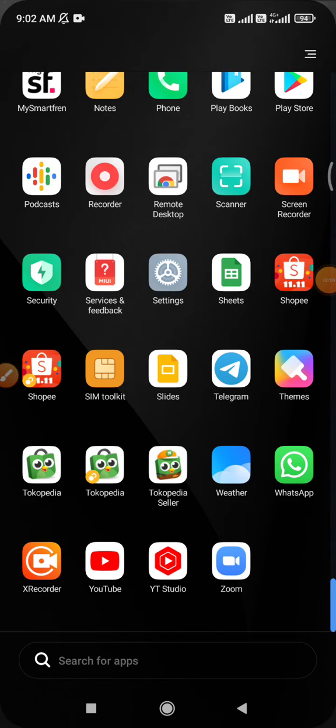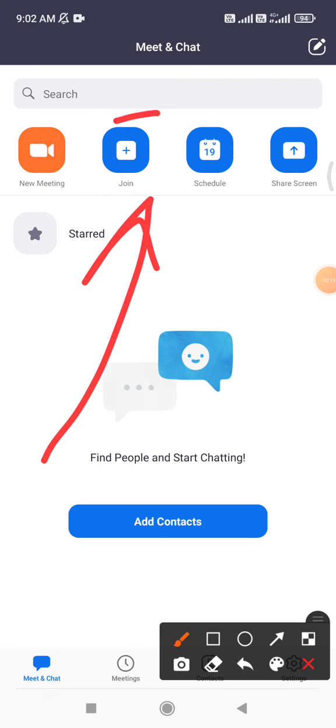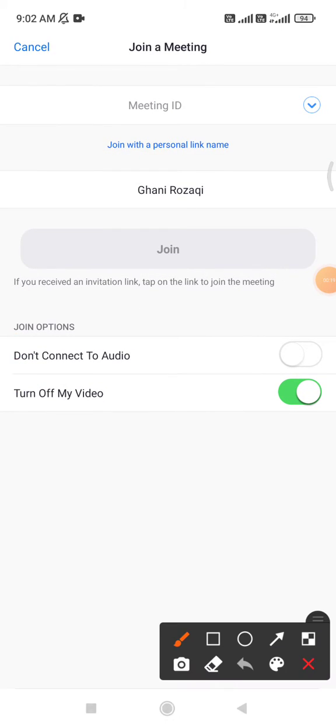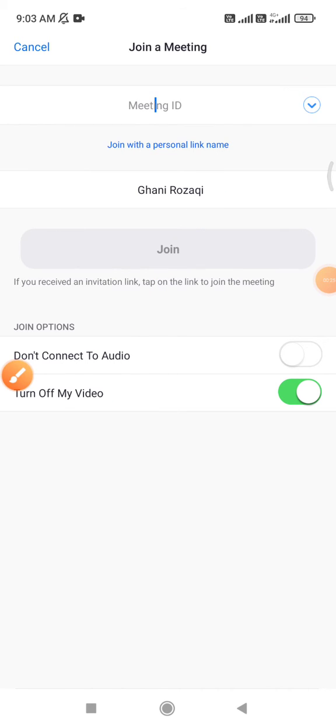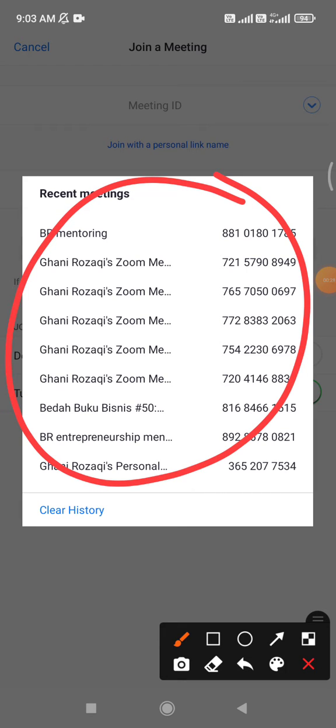So you have to open your Zoom, and then here you can see this is the join feature, the join icon. You just click that join, and then here you can see there is a small chevron or small arrow pointing down. You just tap on that. Here are all the meeting history you have joined in the past.